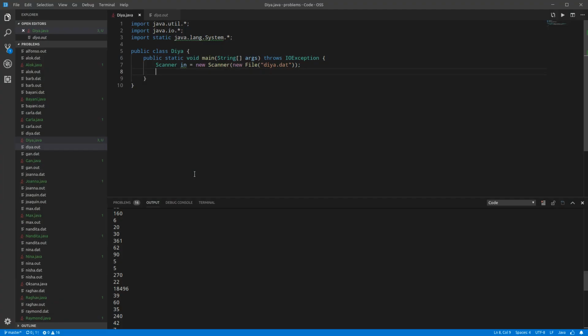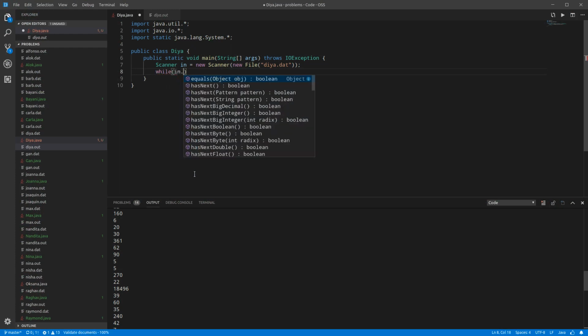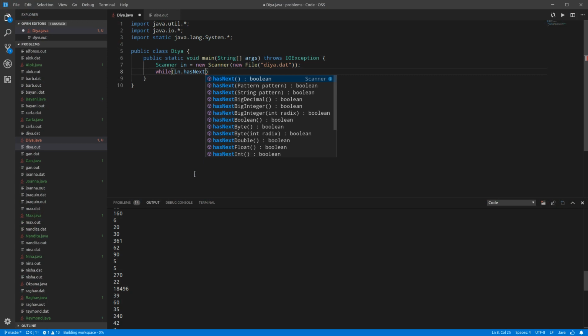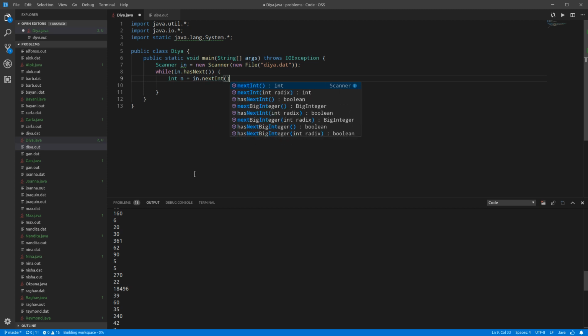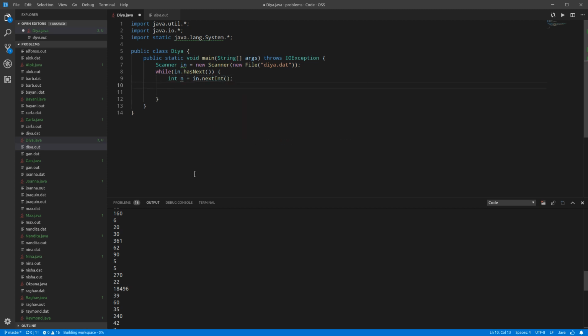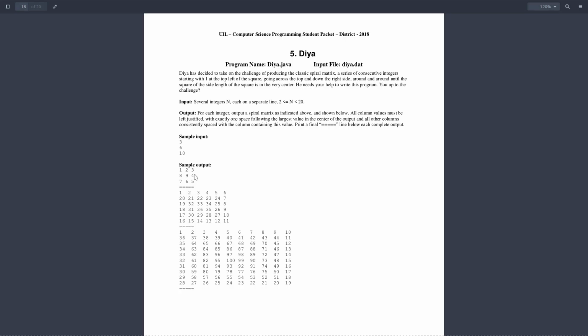Again, we don't know how many elements, so I'm just going to say while n dot has next, int n equals n dot next int. All right, so that's going to get n. Look back here: n tells how large our row and column is. These are always squares, so we're going to have an n by n two-dimensional array.